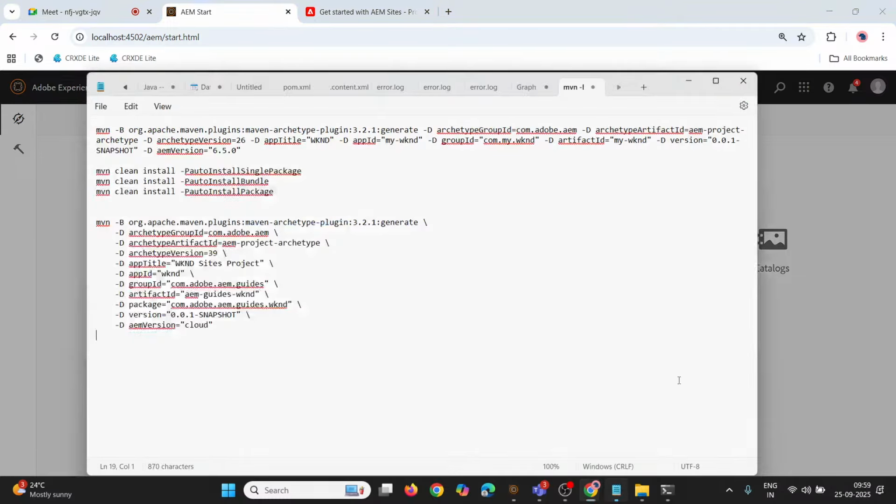So what does it say in the command? It says cloud, right? So change it from cloud to 6.5.0 and then make that into a single line. Next, minus D version 0.0.1 snapshot. This is nothing but the initial version of your package. Whatever project you are generating, the initial version of the project should be 0.0.1 snapshot. Suppose you want a 1.0 version, then change it from 0.0.1 to 1.0.